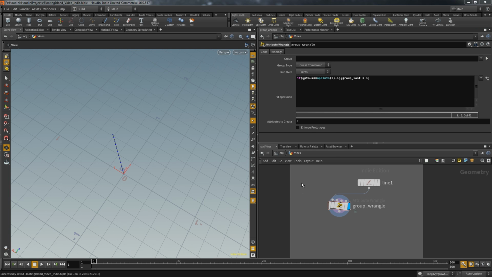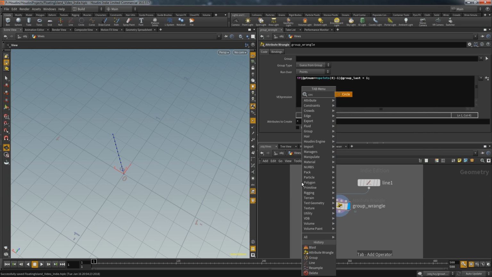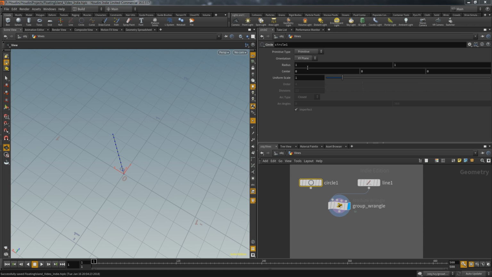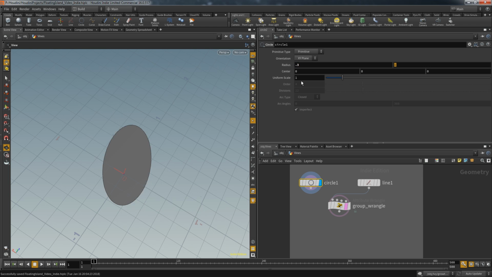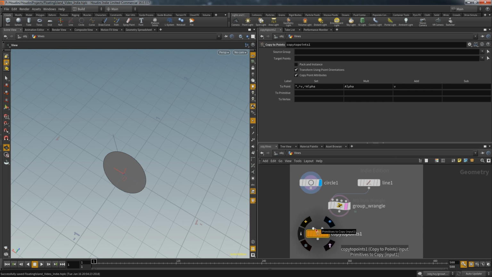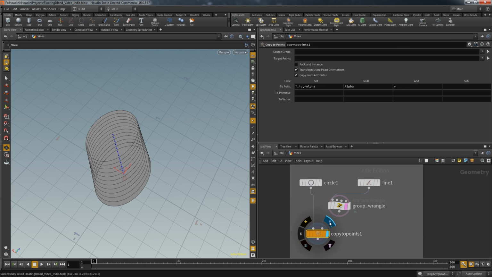We want to copy something onto that point, and that is a circle. This will be the placeholder for our leaf. Let's adjust the radius so that it gets an oval shape. Then, when we have a shape that could go through as a leaf from a distance, we're going to copy that to the point. And as I said, we only want to copy it on the last point. So in the target points, choose our created group last.